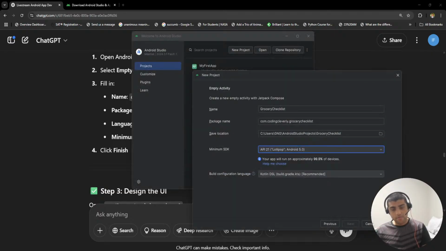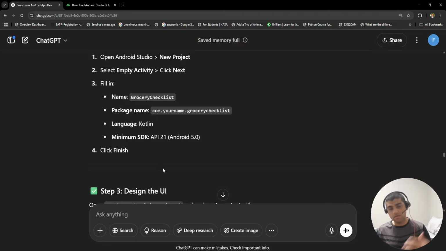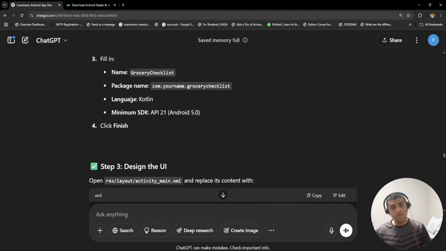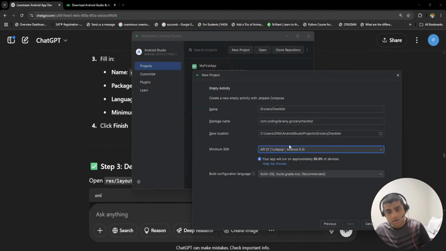Android 5.0. Awesome. That just means that your app will run on approximately 99.9% of devices. All right, that's the only minimum SDK. That's what software development kit means. After that, you have to set your name, whatever, you're using Kotlin, you got it.